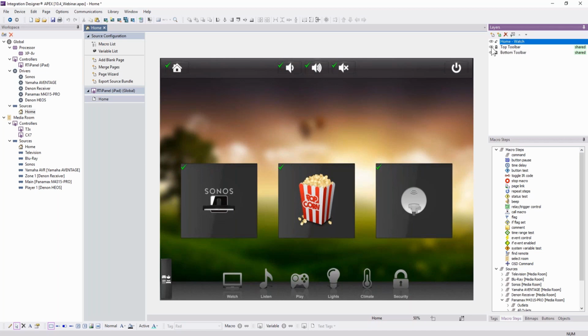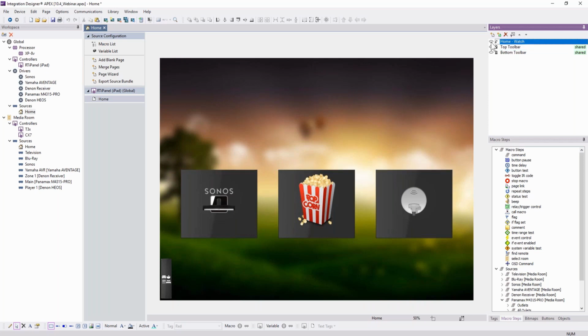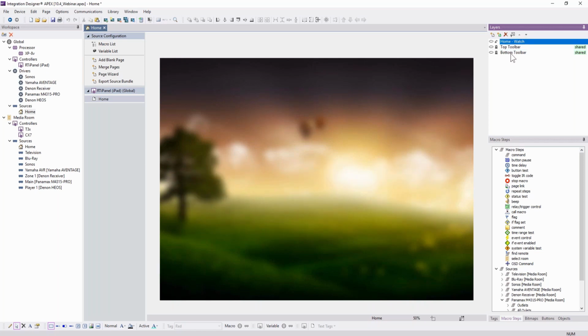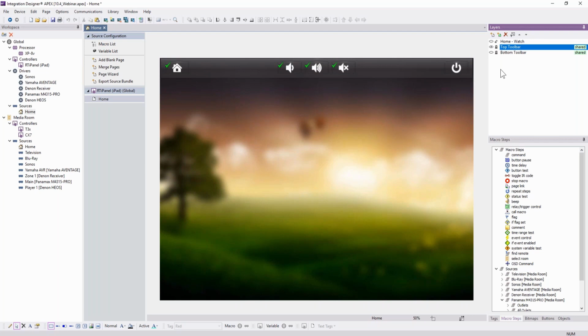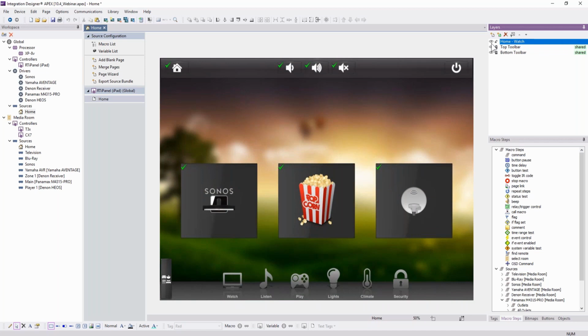Now, if I want to hide certain layers, I have these little eyes on the left side. I can just click on them and they'll hide the specific layer, all the bitmaps that belong to that layer. I could even hide the home page and now all my layers are hidden. Or if I just want to see my top toolbar or my bottom toolbar, I can do that as well. So it lets you work with these layers and manage them pretty efficiently.